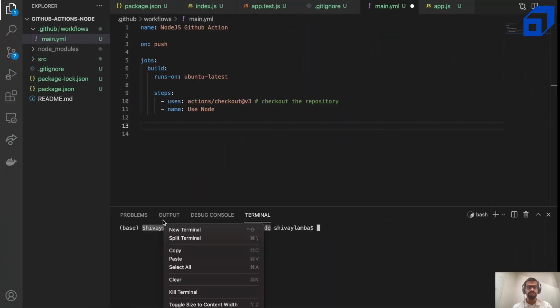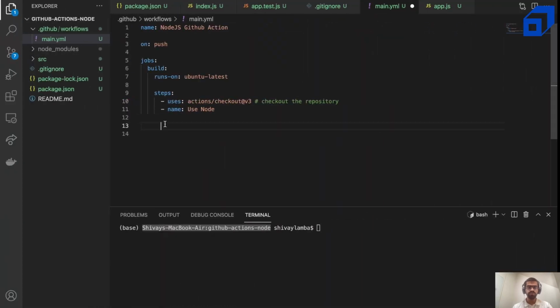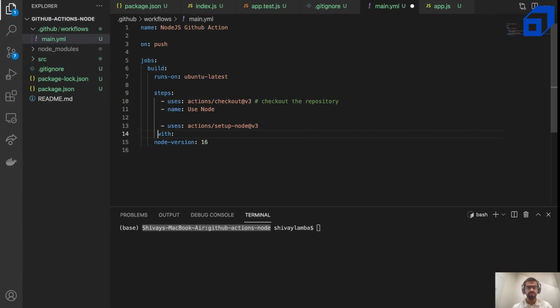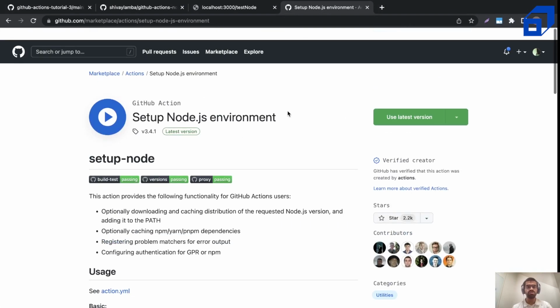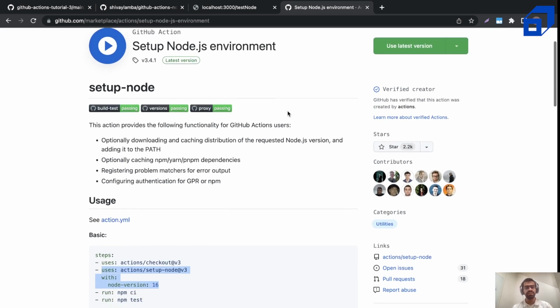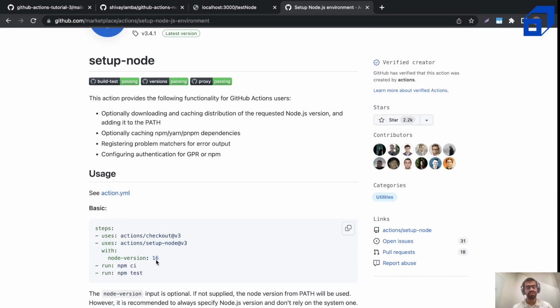So we can go ahead and use this over here. We'll define it, and the structure would be like this, with, and just make it like this. What it means is that we are going to be using the setup node action that will allow us to set up all the required packages, manage our node modules, everything with that. And we also specify which particular version of node we are using.